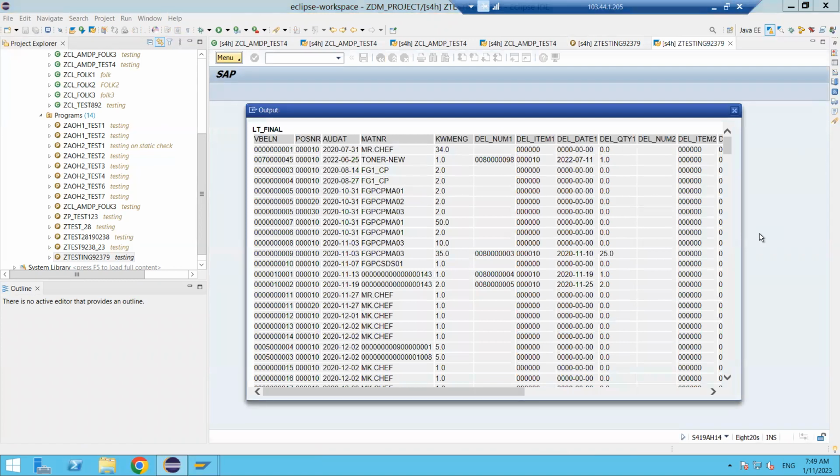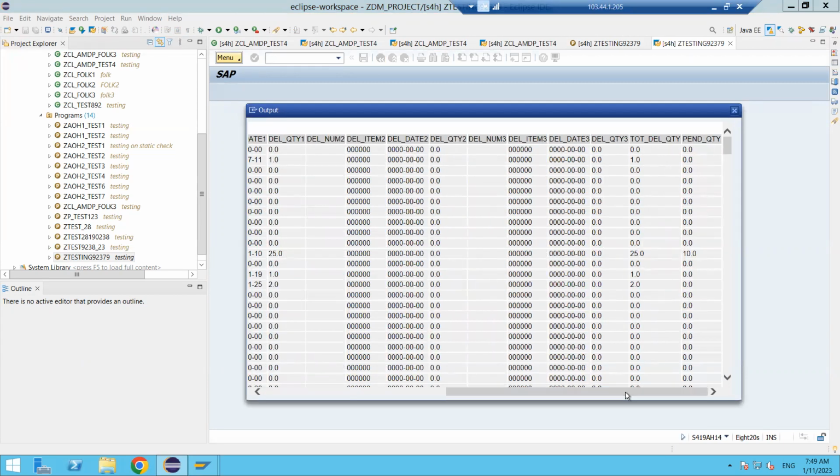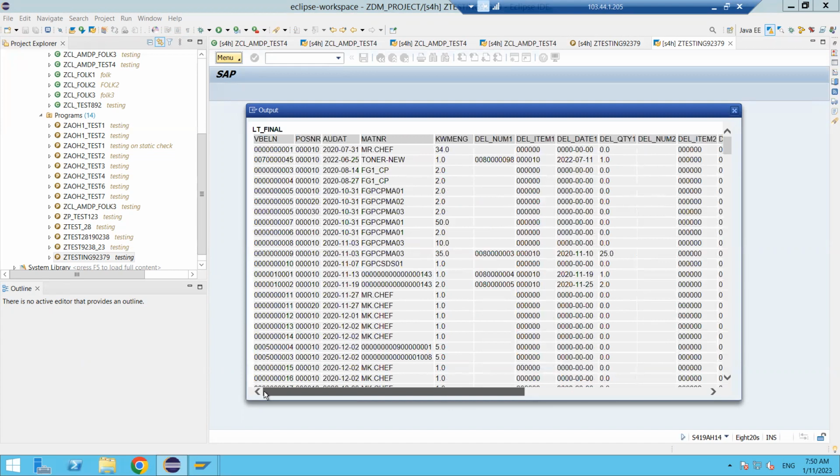So this is the data. Let me scroll to the right side. Here, some 25 quantity is coming. See the delivery quantity. Okay, we cannot adjust this to the right side. If we want to make adjustments, then we need to call the function module REUSE_ALV_GRID_DISPLAY or list display like that. But here I am not able to scroll to the right side to the column KWMENG.